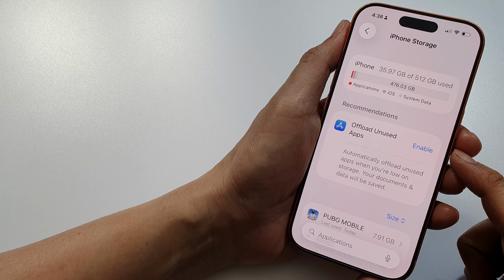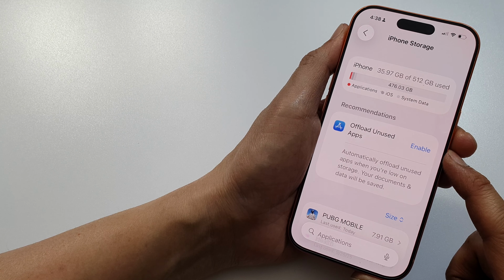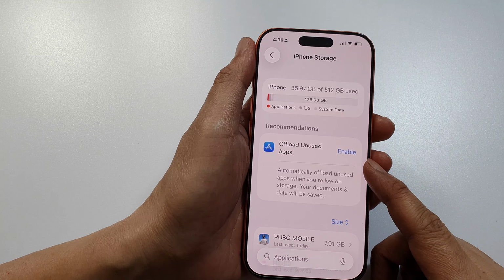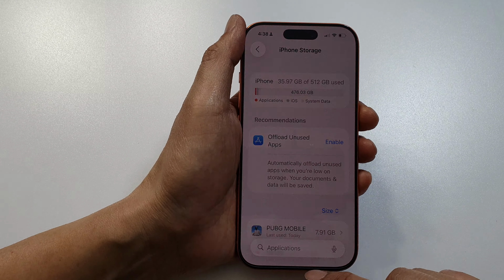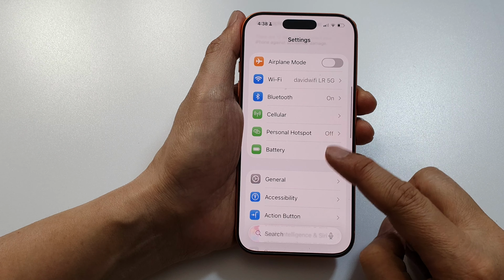How to enable offload unused apps on the iPhone 17 or 17 Pro or Pro Max. First, let's go back to the home screen by swiping up at the bottom of the screen. On the home screen, tap on Settings. Then we go down and tap on General.